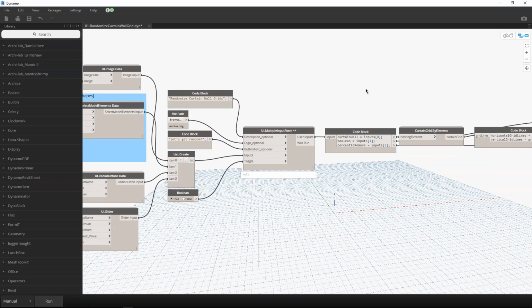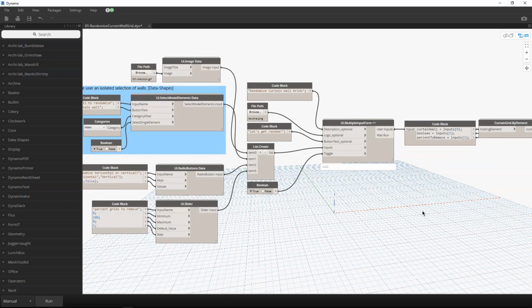So what we're doing is we need to select a curtain wall, shuffle up all those grids, and remove some for me. The computer can do that way faster than me, so I'm going to let it do that. This specific graph is actually also geared towards working in Dynamo Player, which came out in Revit 2017.